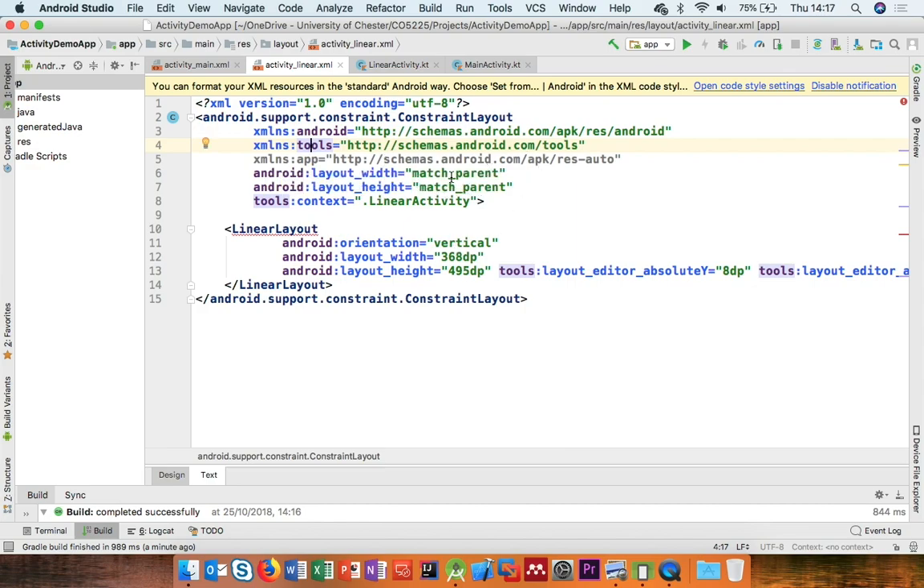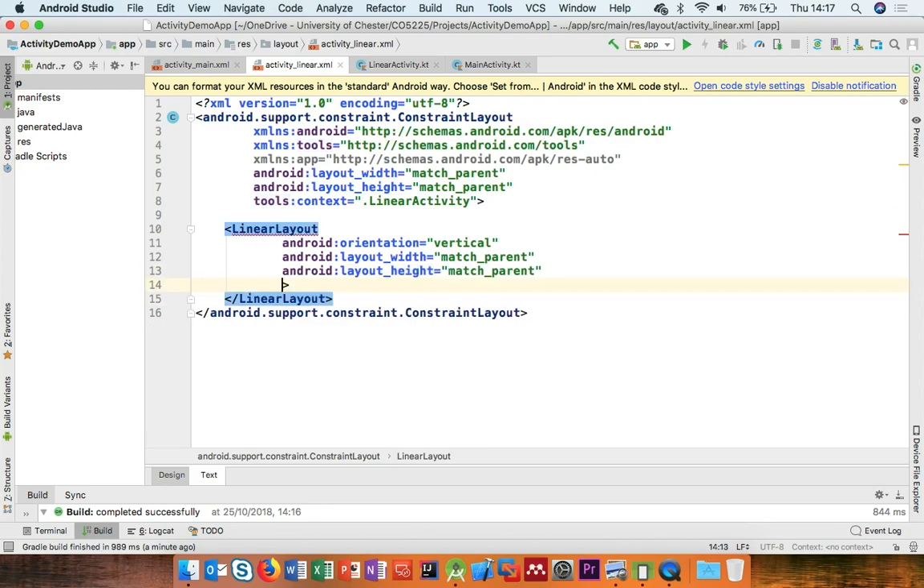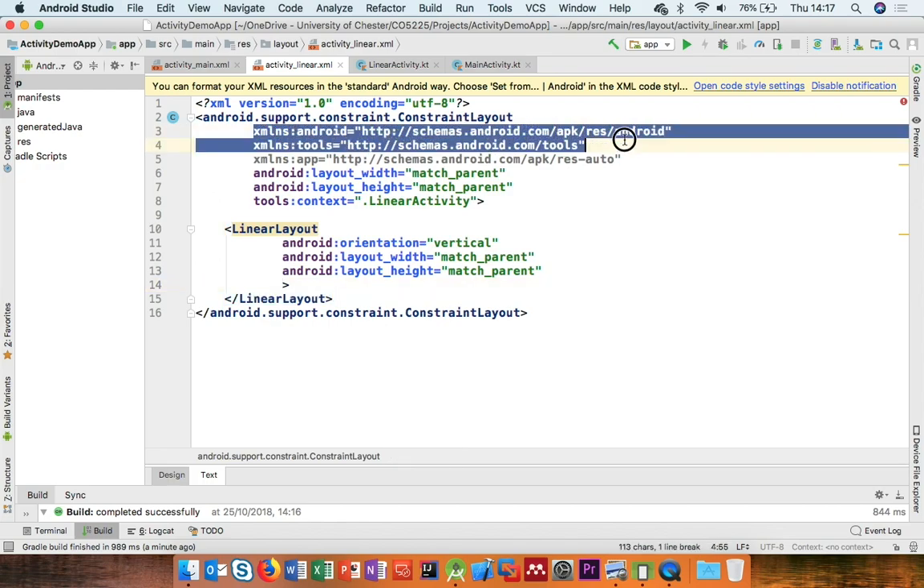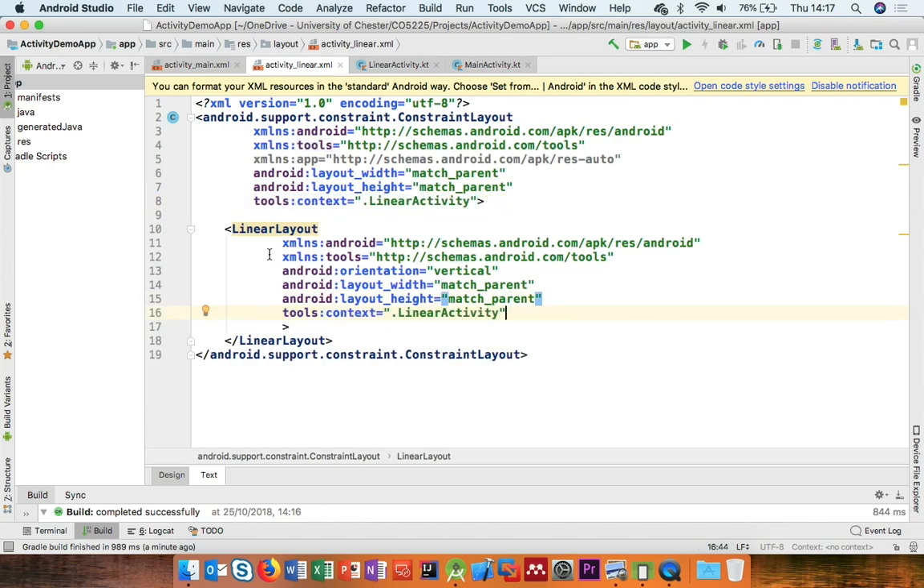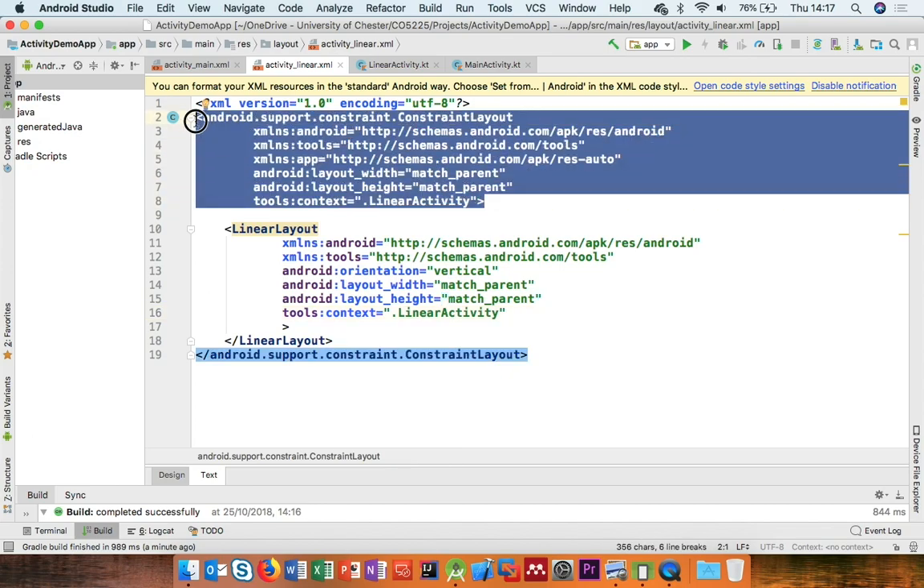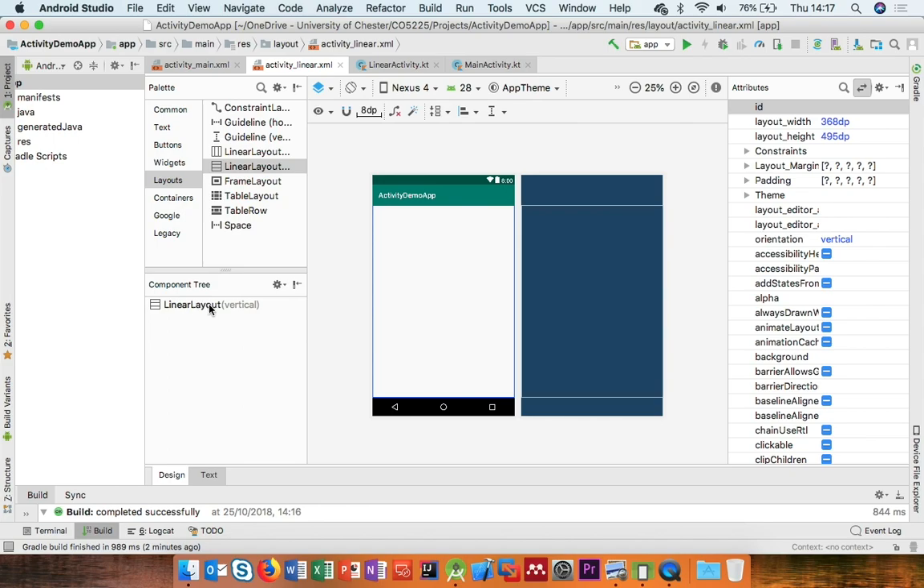So what I can do is specify that this particular linear layout will match its parent in the same way the constraint layout did. We don't actually want these absolute values for how it's going to be displayed, so I'm going to scrap those. But I do need these schemas, so I'm going to copy those into my linear layout, and the context as well. Okay, so now I can scrap the constraint layout, being careful not to remove the top XML element. Now it doesn't look any different, except it just says linear layout here now.